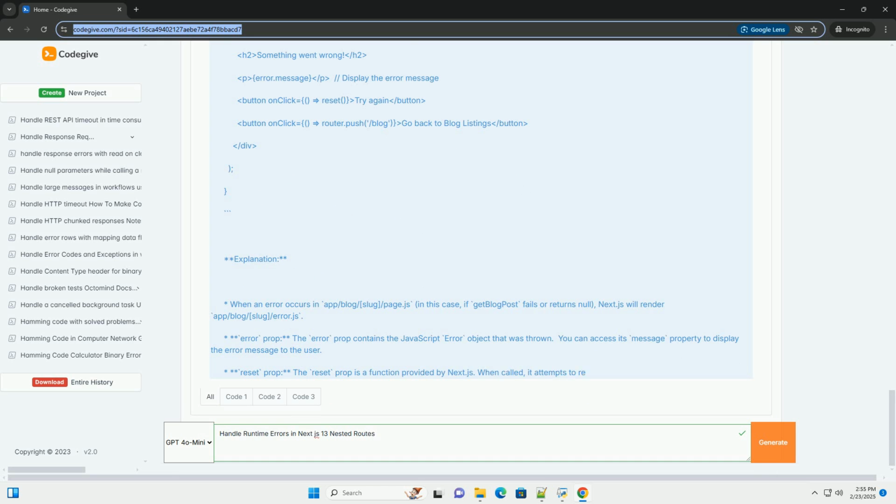Provide user-friendly error messages. Display clear and concise error messages to the user, explaining what went wrong and what they can do to resolve the issue. Implement logging. Log all errors to a centralized error logging service for debugging and analysis. Test your error handling. Thoroughly test your error handling logic to ensure that it works as expected. Simulate different error scenarios and verify that the correct error messages are displayed and that errors are logged correctly.